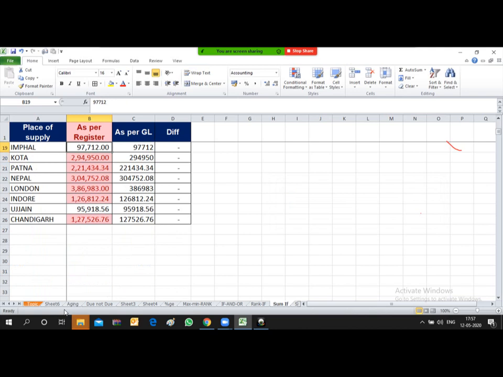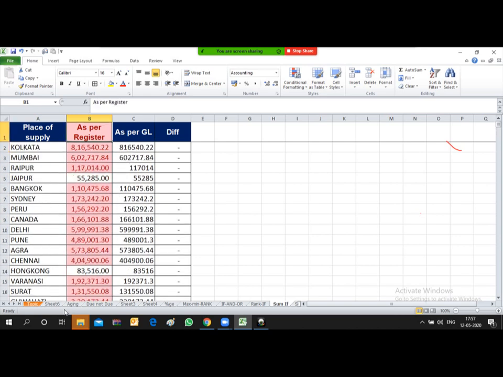Now you see all the sales which are less than 1 lakh. Say for Imphal the sale is 97,000. This is not getting highlighted. And Ujjain, for this also the sale value is below 1 lakh. So all the sales having less than 1 lakh are not highlighted with that particular color.